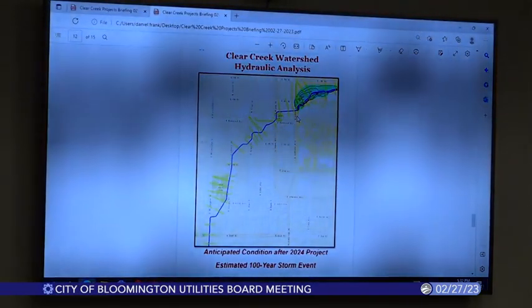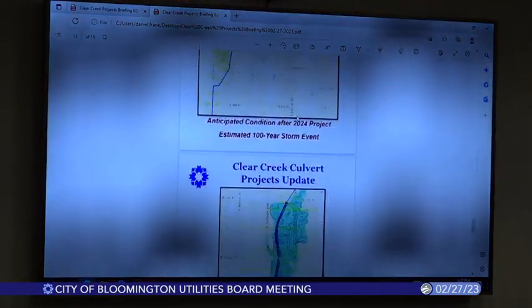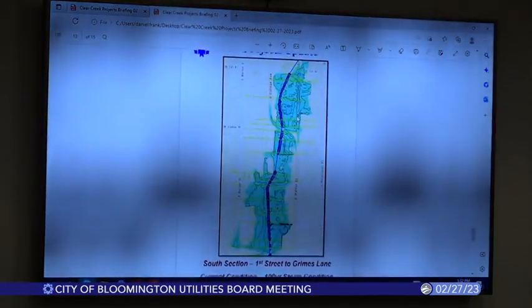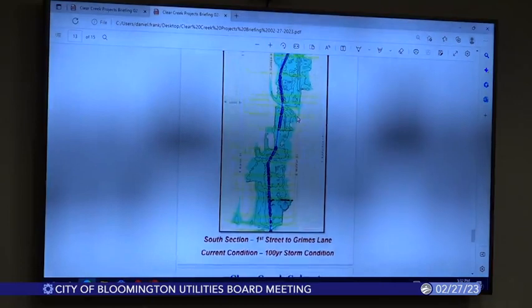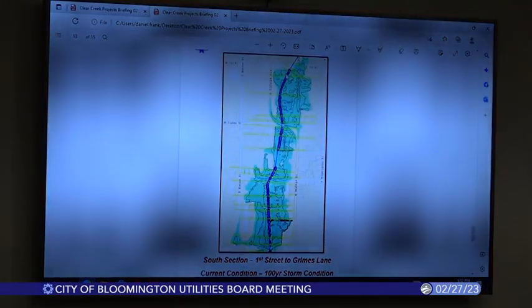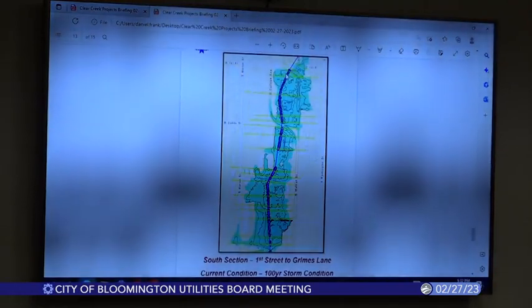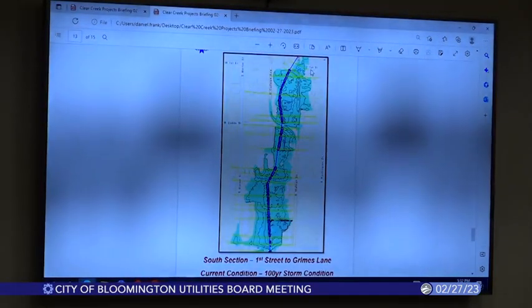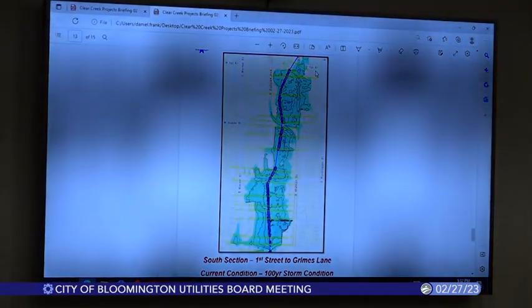So you might as well go to the next one. I've been ignoring the southern half of this study because the enclosed system ends at First Street and it opens up, but this is the southern half. And this is what's happening currently based on the 100-year storm.